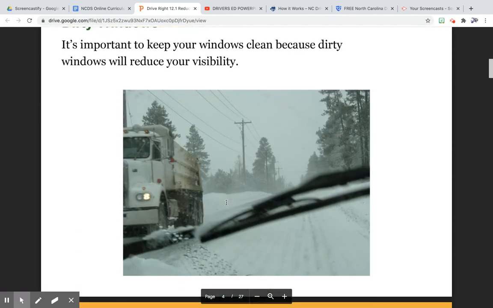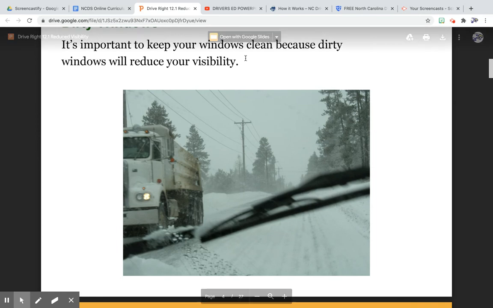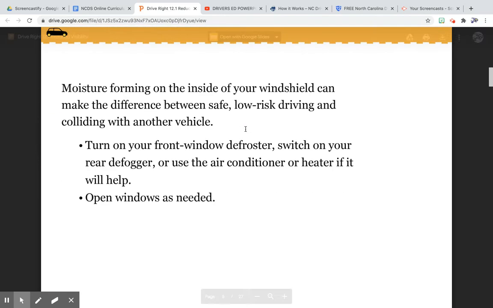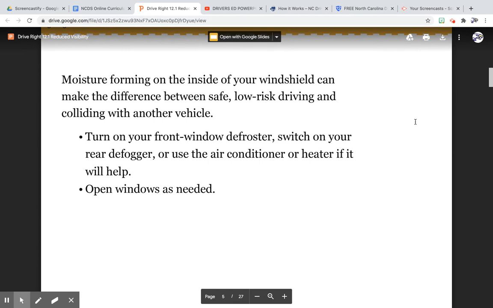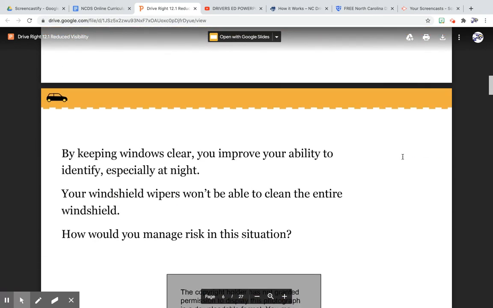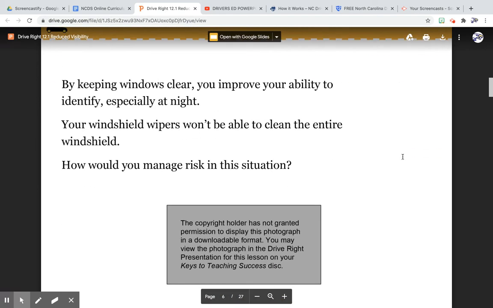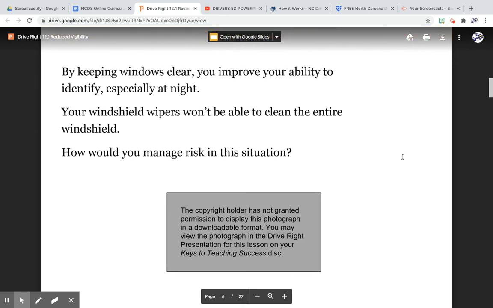It's important to keep your windows clean because dirty windows will reduce your visibility. Moisture forming on the inside of your windshield can make the difference between safe, low-risk driving and colliding with another vehicle. Turn on your front window defroster, switch on your rear defogger, or use the air conditioner or heater if it will help. Open the windows as needed. By keeping the windows clear, you can improve your ability to identify hazards, especially at night. Your windshield wipers won't be able to clean the entire windshield.